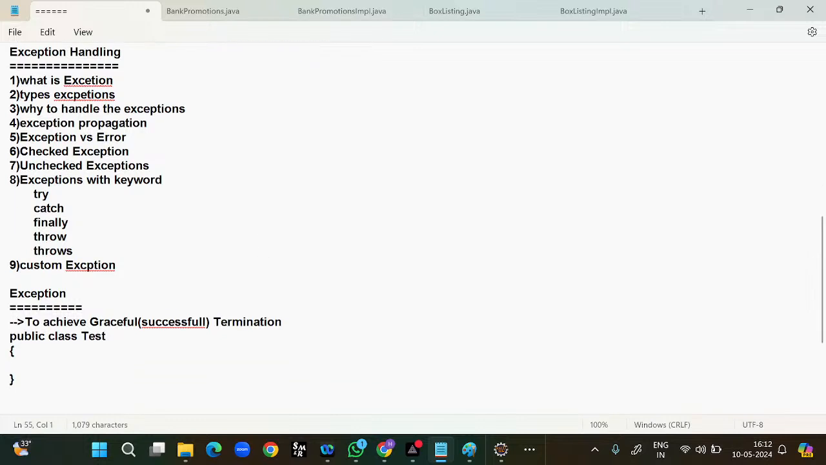In exception handling, these are the concepts we will discuss: what are exceptions, types of exceptions, why to handle exceptions, exception propagation, exception vs error, checked exceptions and unchecked exceptions, exceptions with keywords like try, catch, finally, throws, and custom exceptions. These are the topics we should be aware of.